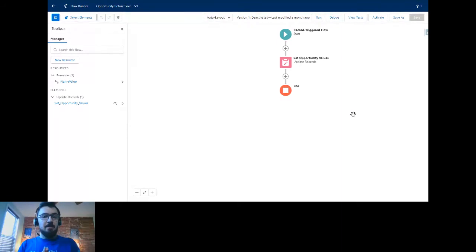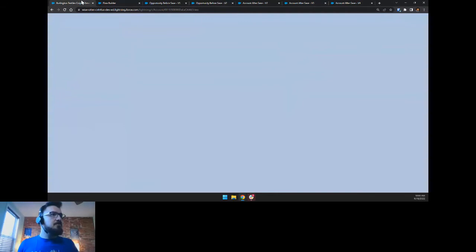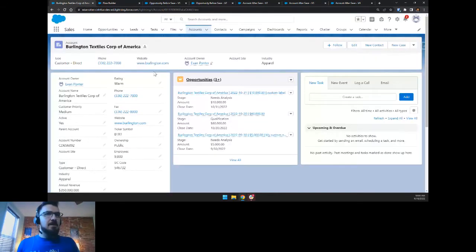It really helps in situations where you are bulk updating records or maybe bulk creating records using Data Loader. The fewer things your flow canvas needs to process in bulk, the faster it's going to run. Now let's activate this version and I'll show you how it works. So I'll jump over here to one of my accounts. I'm going to go ahead and create a brand new opportunity here.